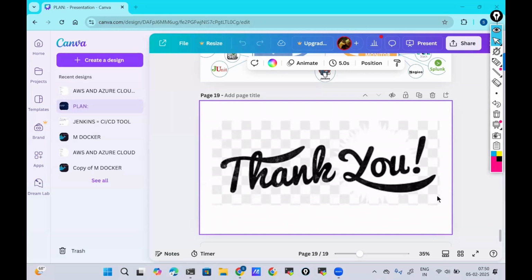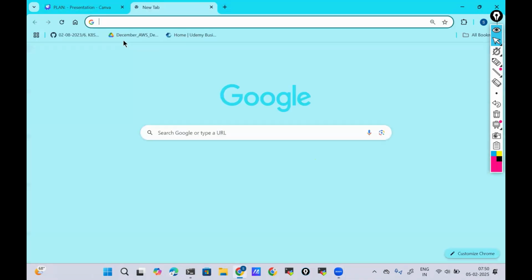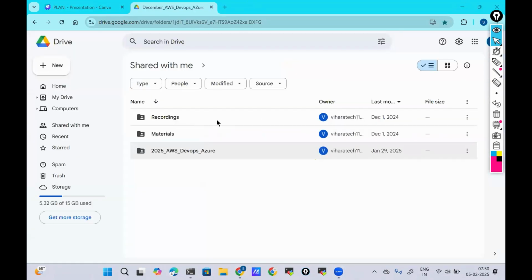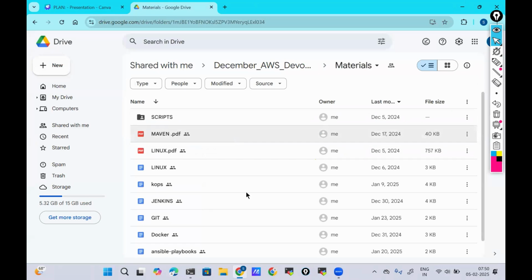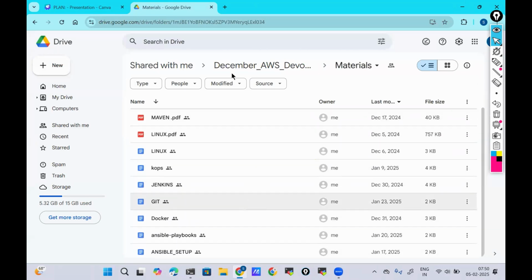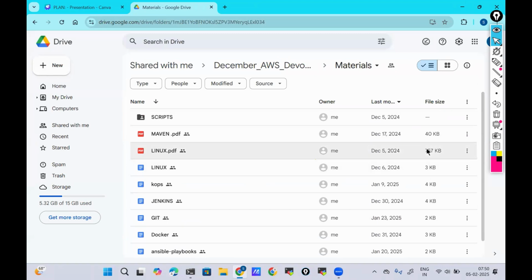Can we have notes every session? Actually, we are going to provide notes daily. I'm going to open it in front of you. See here, these are the recordings and these are the materials. After completion of the session, I'm going to upload the notes here. You can get them. Actually, it was uploaded on December 5th, and the previous sessions too. This type of flexibility we are going to provide for you.